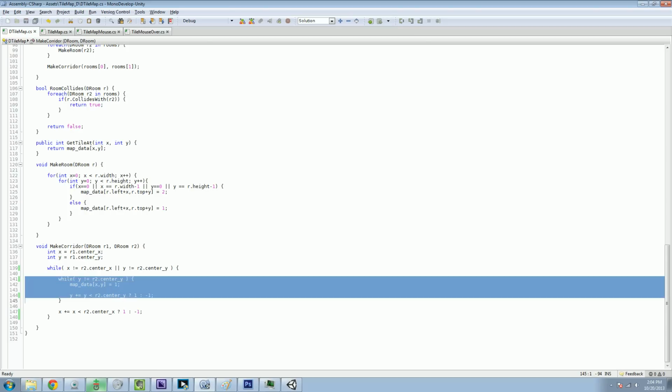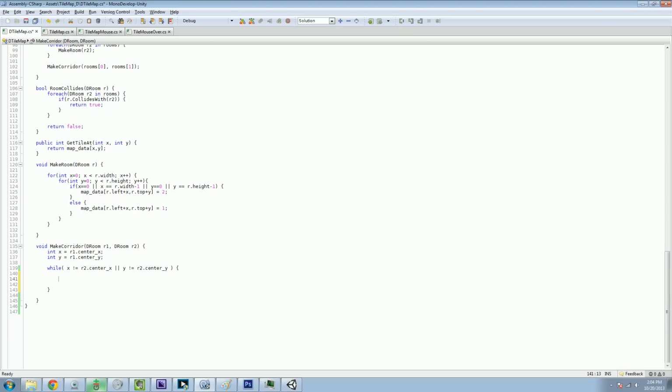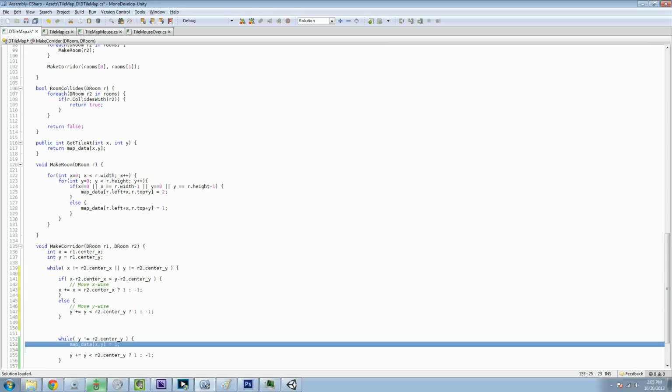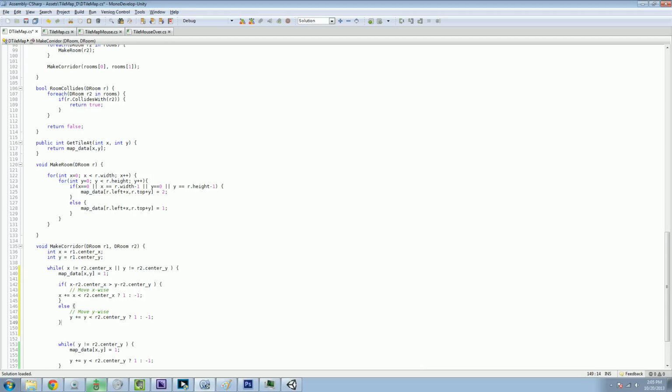And then we'll find out which direction we want to move in, based on the difference between the two. If X minus R2 center X is larger than the difference between Y and R2 dot center Y, then we want to move in X. Else, move in Y. And actually, let me copy this, undo many more undos, because I actually want those lines back so I don't have to rewrite them. There we are. And moving in X means this, and moving in Y means that. And in any case, we want to set the map data to be equal to 1 in this particular spot.